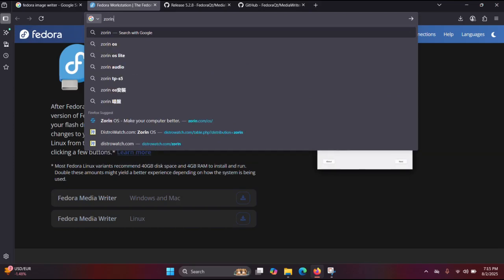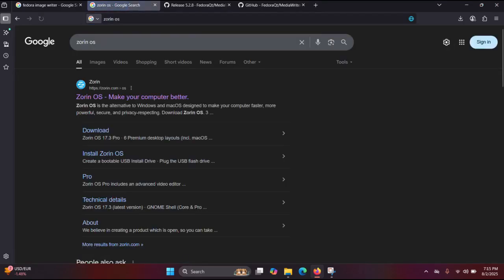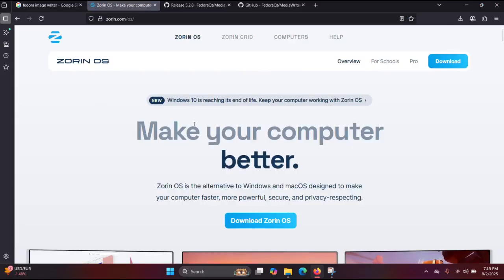And before we do anything else, I'd also want to go to Zorin OS, as I believe this is the OS that is easier to use for beginners. So let's just download Zorin OS.